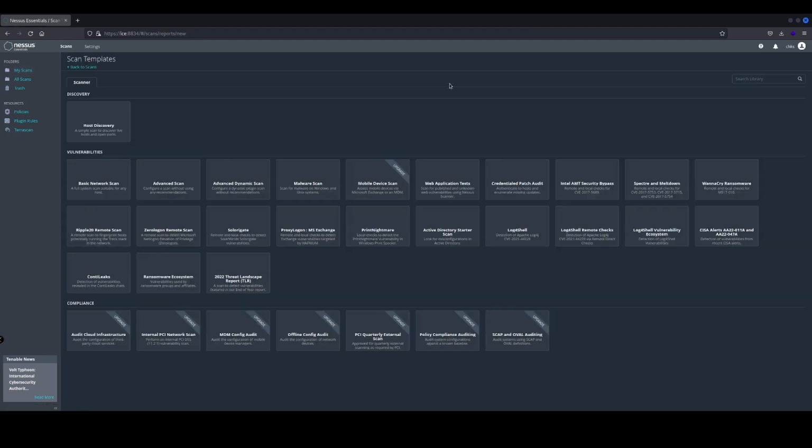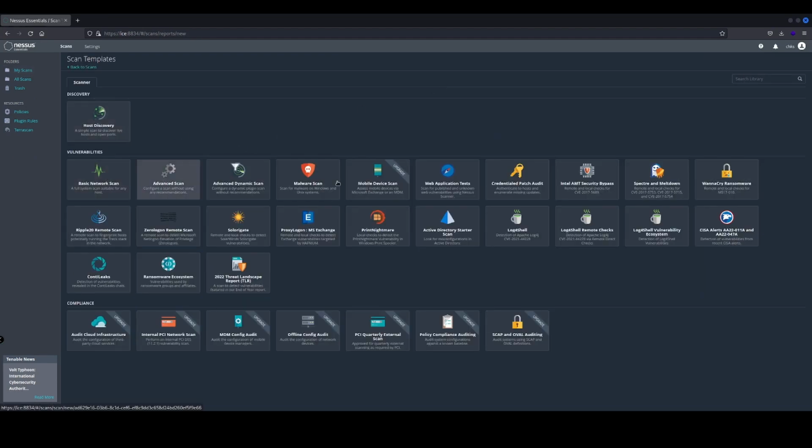We can now create a new scan and we're able to access the generic scans. We're not going to be able to use the ones with upgrade because that is for the premium service, but we can now be ready to use Nessus Essentials.